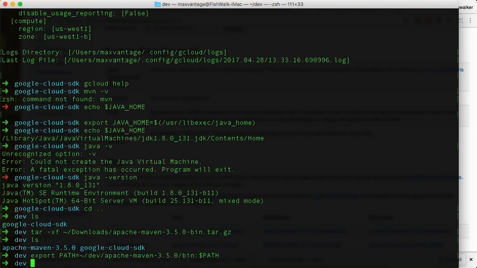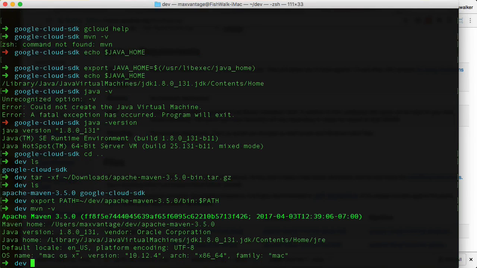Let's confirm by typing mvn -v again. Awesome. We just finished setting up all of our prerequisite tools. We set up Git and Java and Maven. Now let's get a clean slate here in our terminal by typing clear to start fresh before we move on.